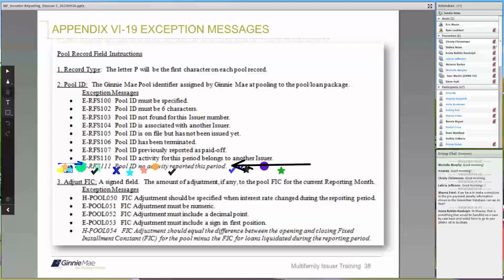Also, summarization alerts are italicized in Appendix 6-19 and only appear in RFS once 90% of the issuer's data is reported in RFS. And great, we got all sorts of stickers on the RFS 111.